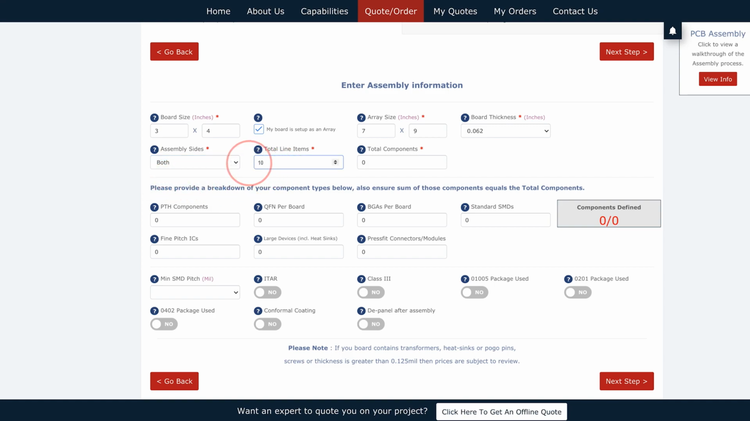Next, define the total line items. In other words, the total unique parts within your BOM. And finally, the total components, which is a total of all the part quantities that are present in one kit. We also need to break down the types of your components to calculate an instant quote. So start by providing the total number of PTH components your board has. If your board has QFNs or BGAs, please set their quantities per board accordingly.